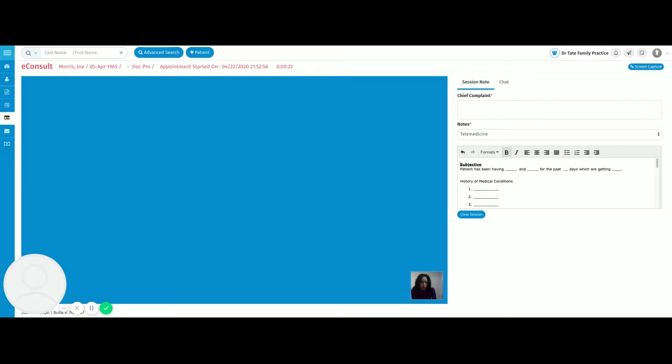While we're waiting for Mr. Morris to come into the appointment, a few things I would like to highlight. The first is this top row in red, where it shows you Mr. Morris's name, his date of birth, the provider with whom he'll be meeting, and the appointment start date and time, and the duration of the appointment so far. So this running clock shows how long the appointment is running for.